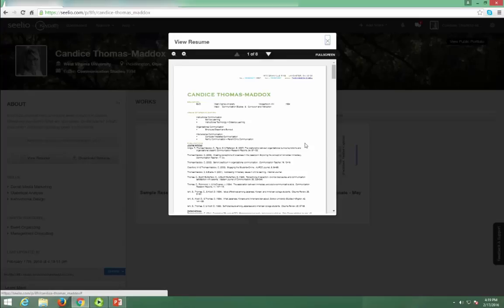But in terms of assessment and evaluation, I've included a rubric here that we use. We actually did not create this on our own. This was created by Seelio. There's a plethora of instructors' resources available. If you contact them, they are phenomenal. They will do tutorials with you, one-on-one.